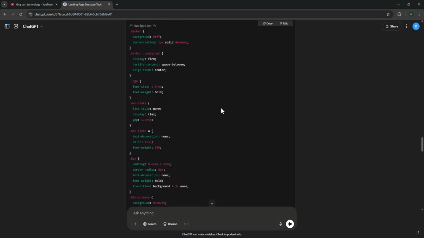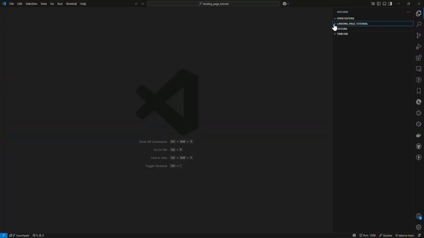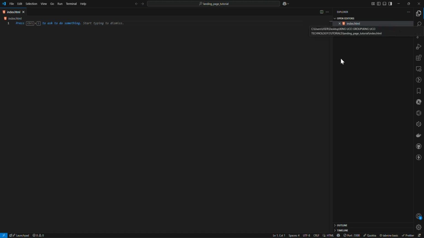So before we continue, we go back to our VS Code and create the files for this. So create our HTML file, index.html. Then we create our CSS, style.css. Then we create our JavaScript, script.js. So we have our files.